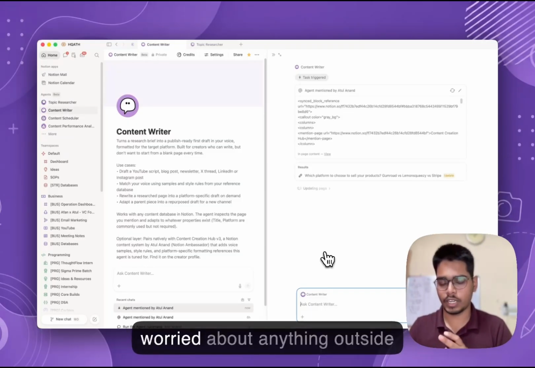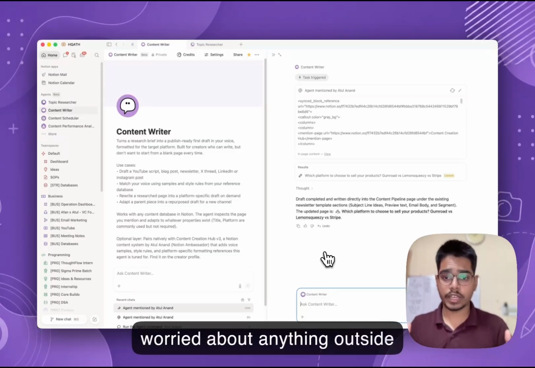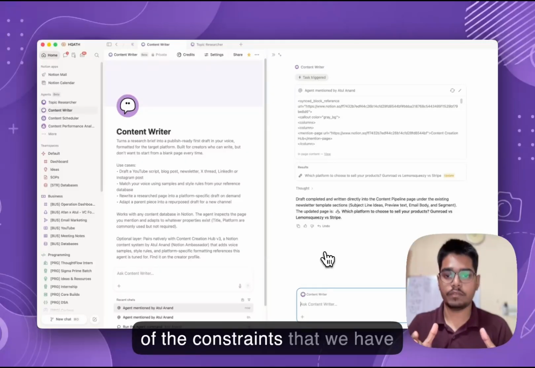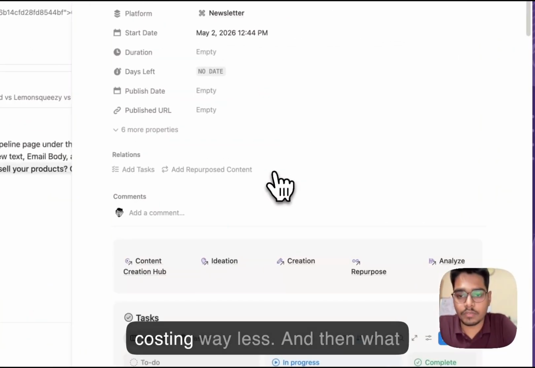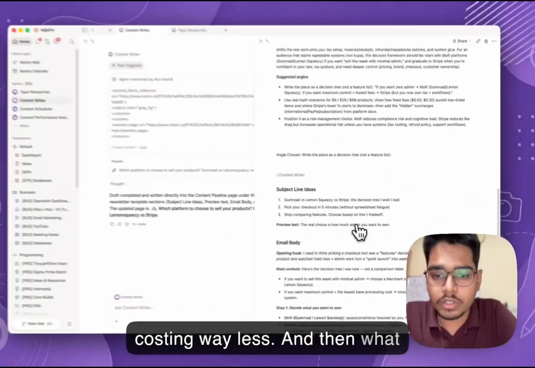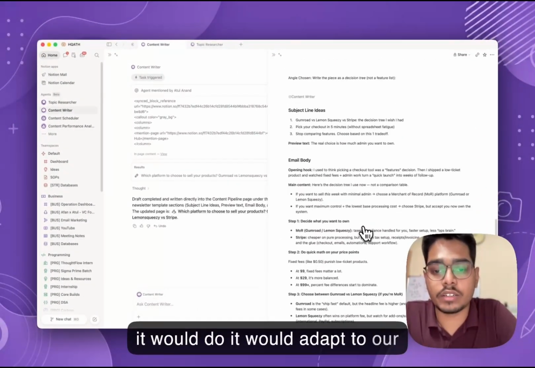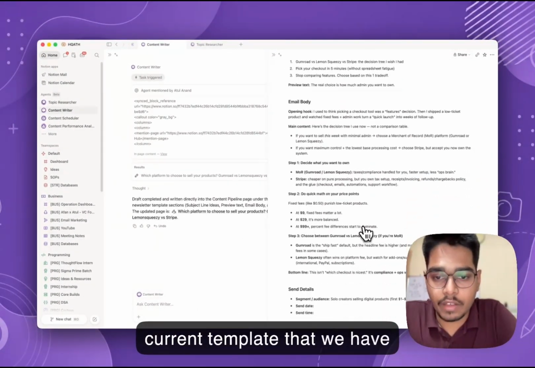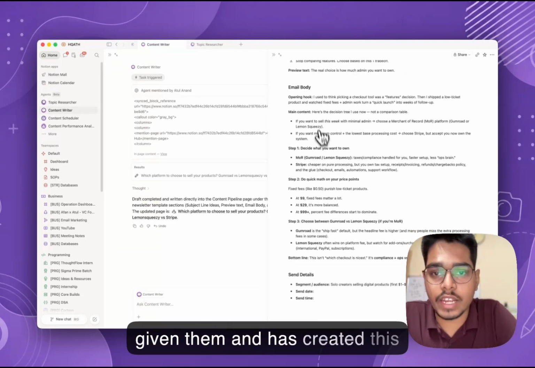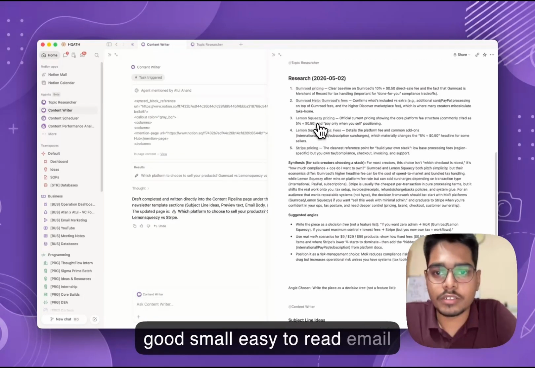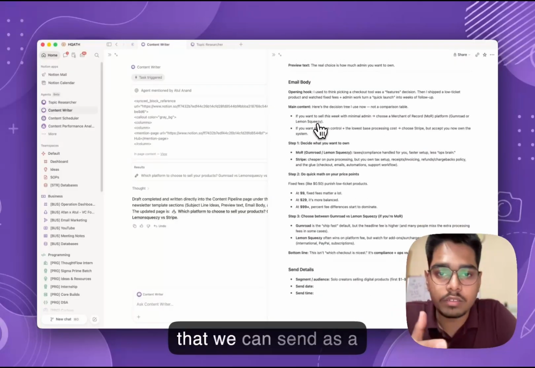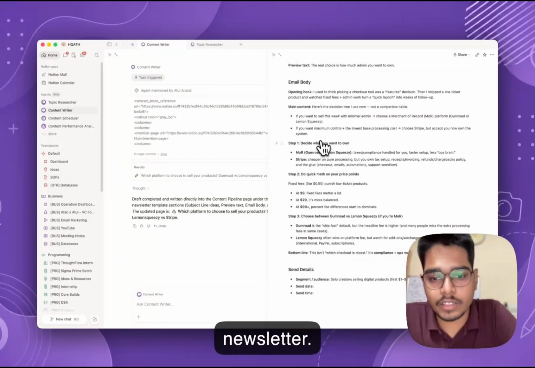It's not worried about anything outside of the constraints that we have given it, which again ends up costing way less. And then it would adapt to the current template that we have given it and has created this good, small, easy to read email that we can send as a newsletter.